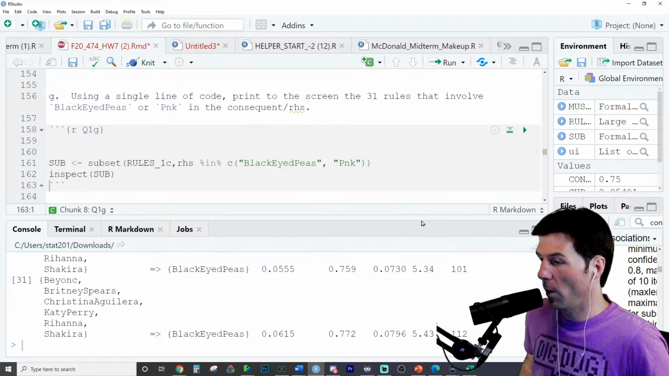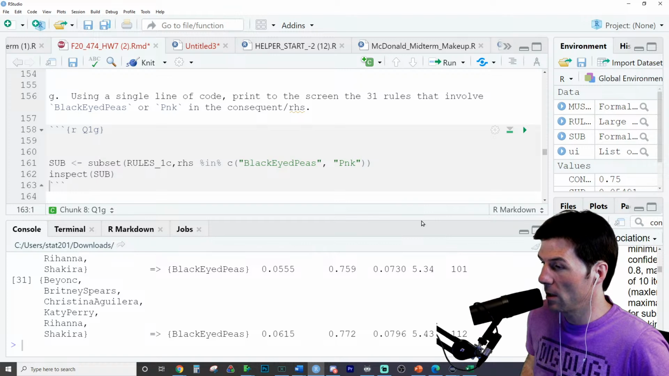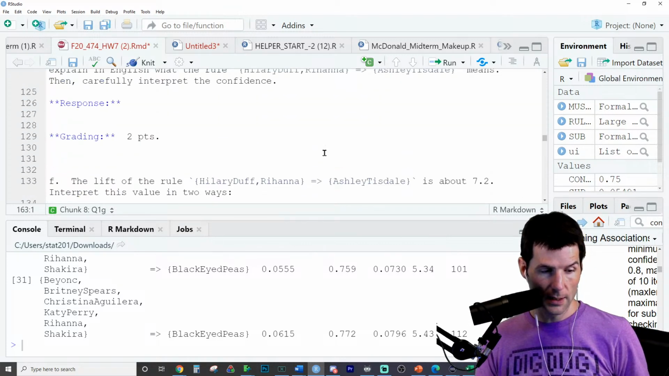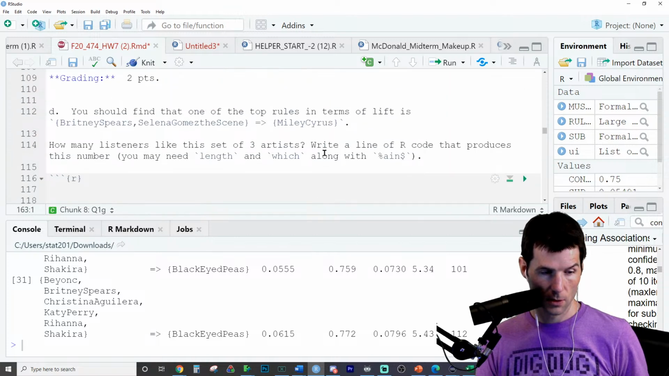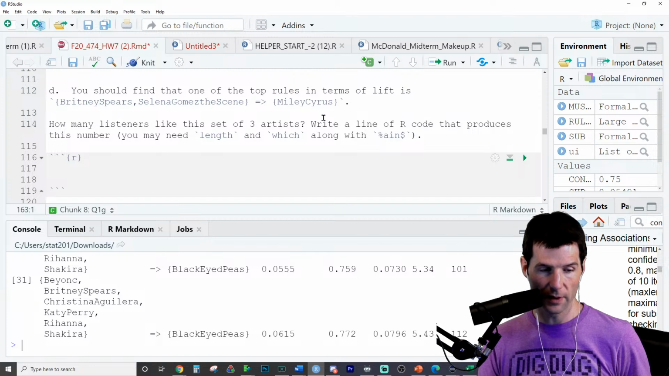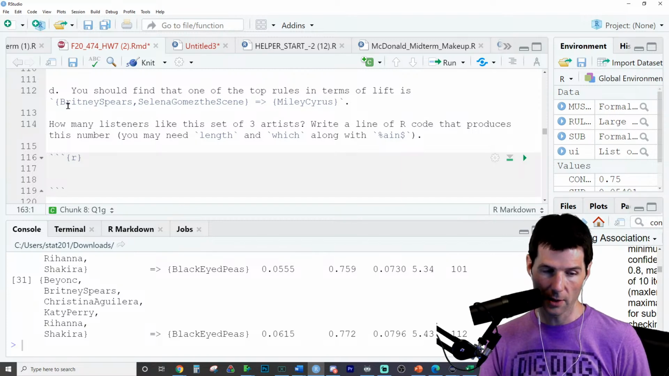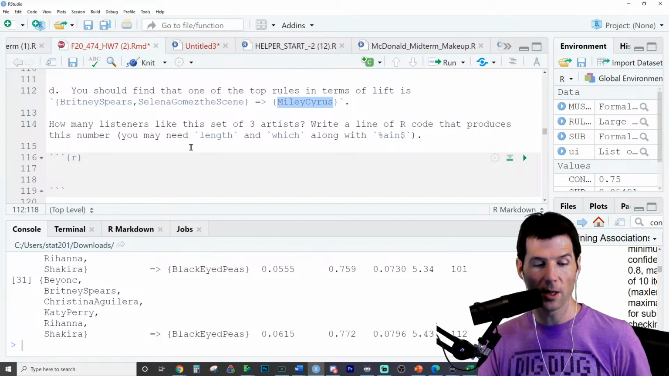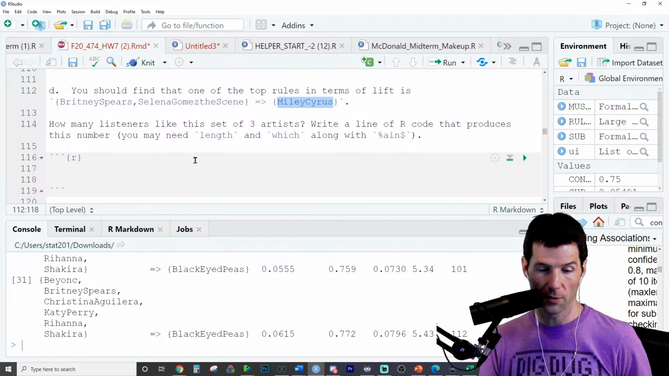Why, for 1D, do you use music? Let me look at 1D. 1D says you should find that one of the top rules in terms of lift is Britney Spears, Selena Gomez, Miley Cyrus. How does listening to Britney Spears and Selena Gomez influence someone to listen to Miley Cyrus? How many listeners like this set of 3 artists?